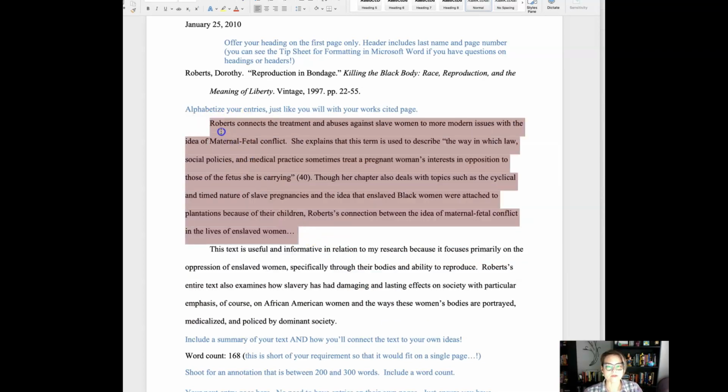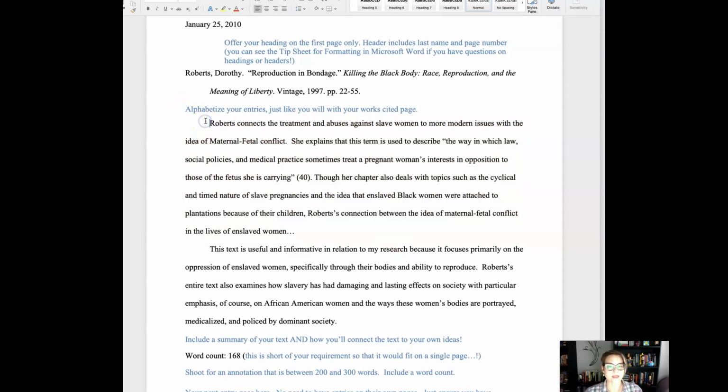So this first paragraph is just me going through what the author's ideas are. And I want you to really pick up on the fact that in every single sentence, I am referencing the author in some way, shape, or form, because I want to make it absolutely clear to my audience, these are not my ideas. These belong to Dorothy Roberts in this example. So Roberts connects the treatment. She explains this, though her chapter also deals with topics. So I keep coming back to her. I keep making sure that my audience understands that these are somebody else's ideas. You'll notice that there's nothing about my opinion. There's nothing about me in this first paragraph because it's just summary, okay?